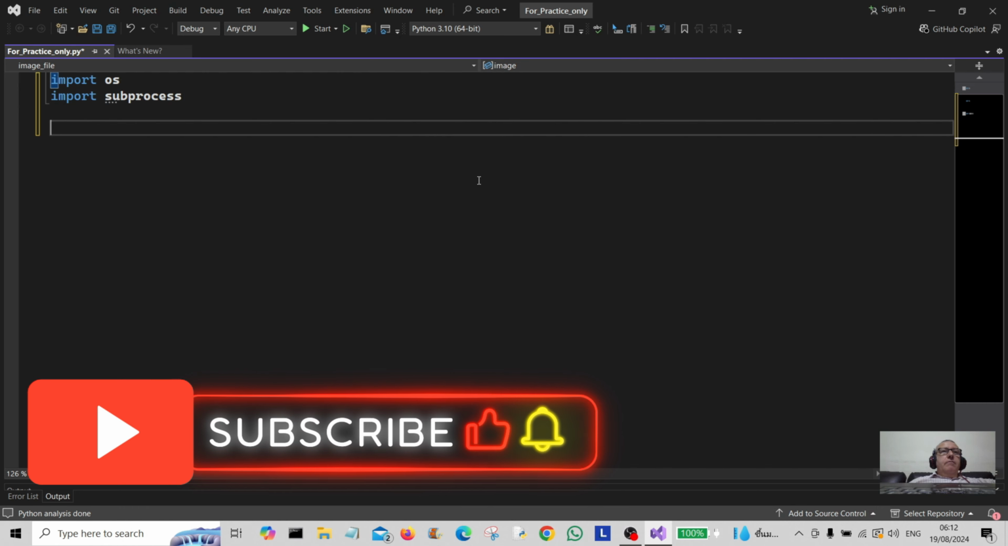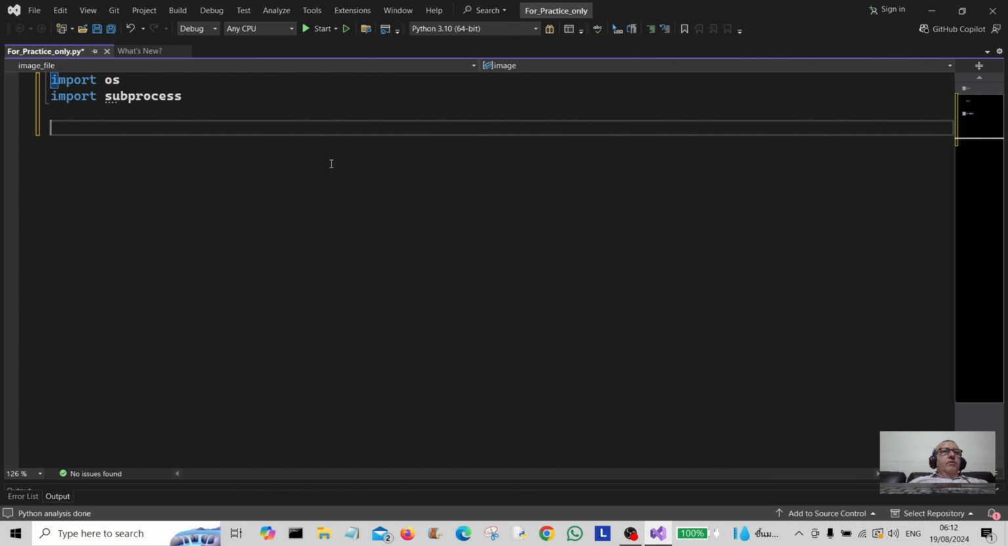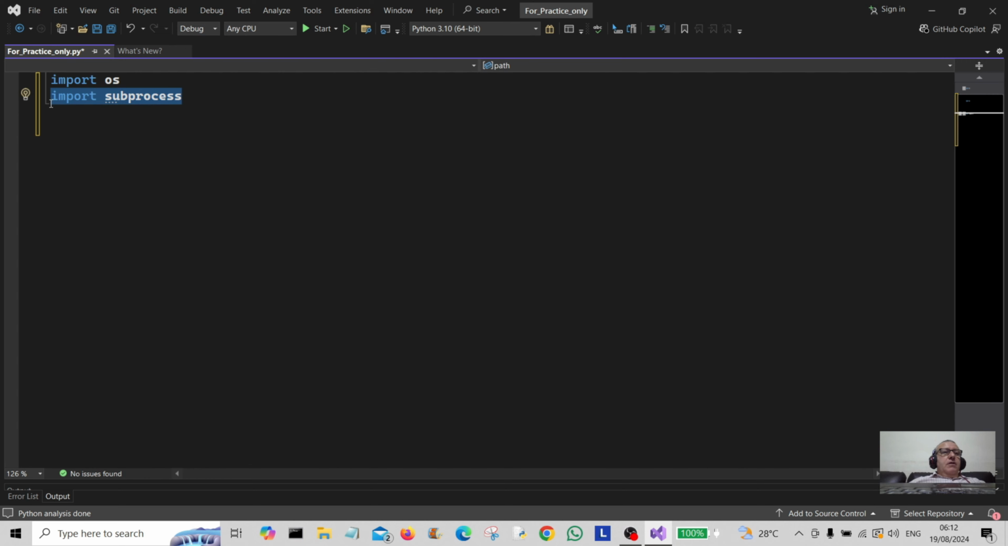Today we're going to do a simple Python project, which is a Windows EXE installer. So first of all, we need to import subprocess here. If it's not already on your system, you might have to install it through pip, I'm not sure. I think it comes by default.